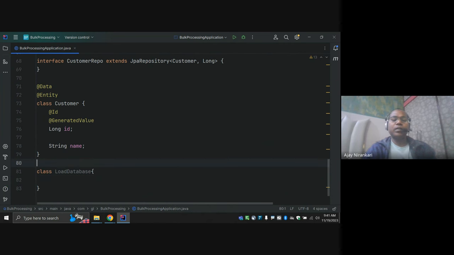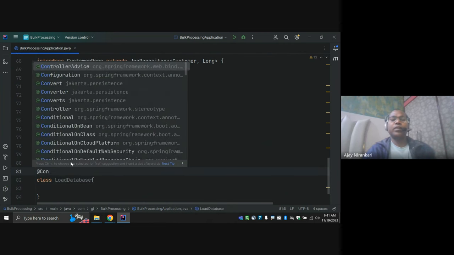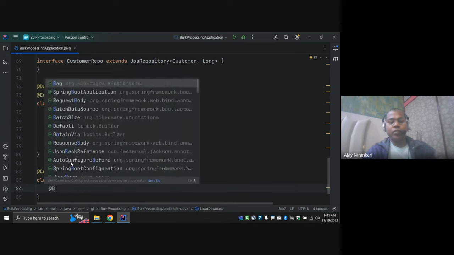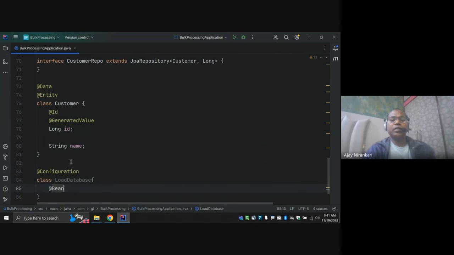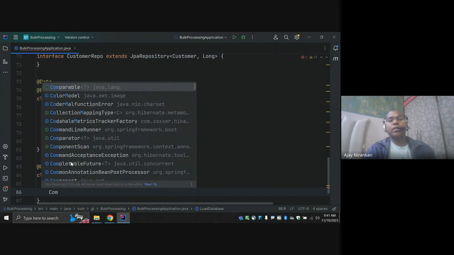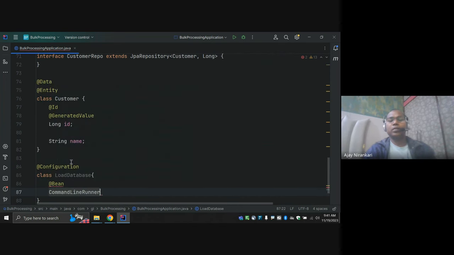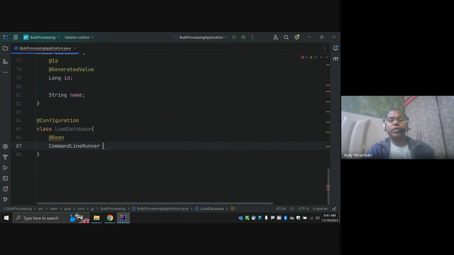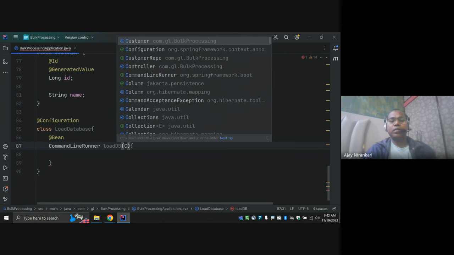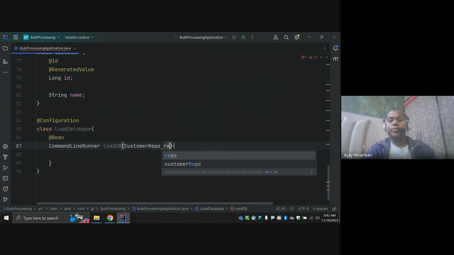In the first class we learned how to configure a configuration file, right? This is the configuration, and I'm going to create just one bean. Here, notice CommandLineRunner, yes, this is the class, right? A method loadInitData, loadDb here, and here I need a repository, the customer repository. And here, return.